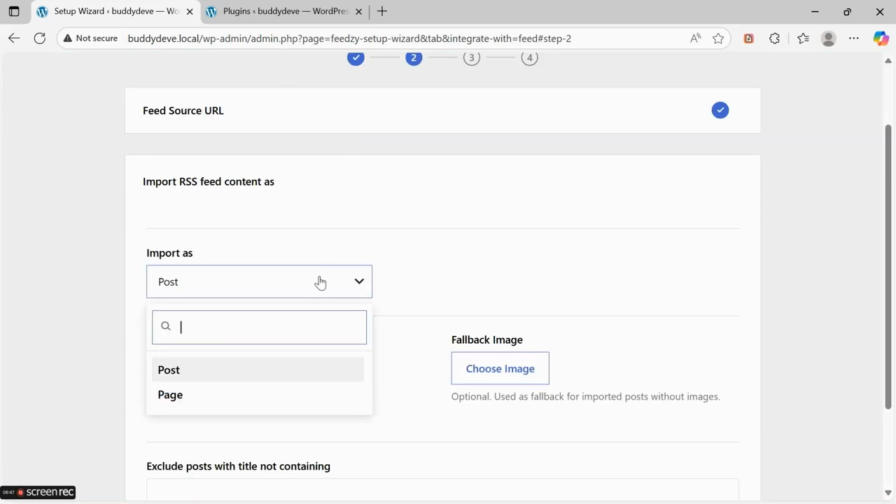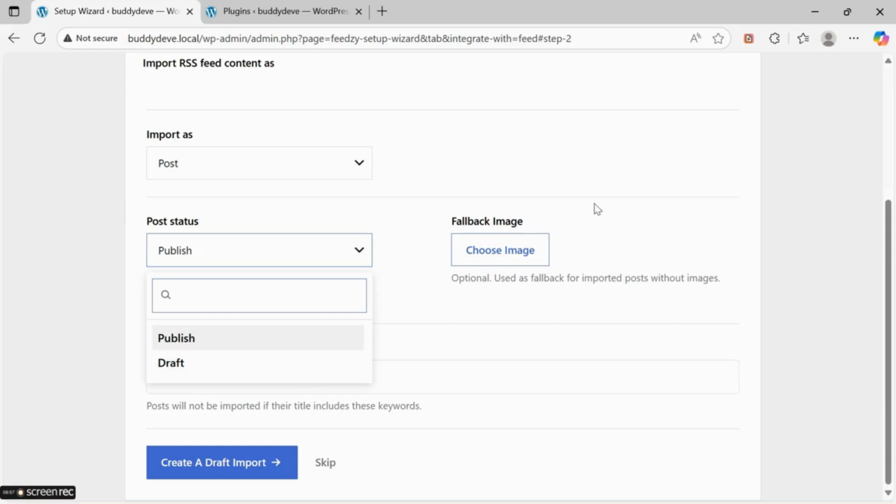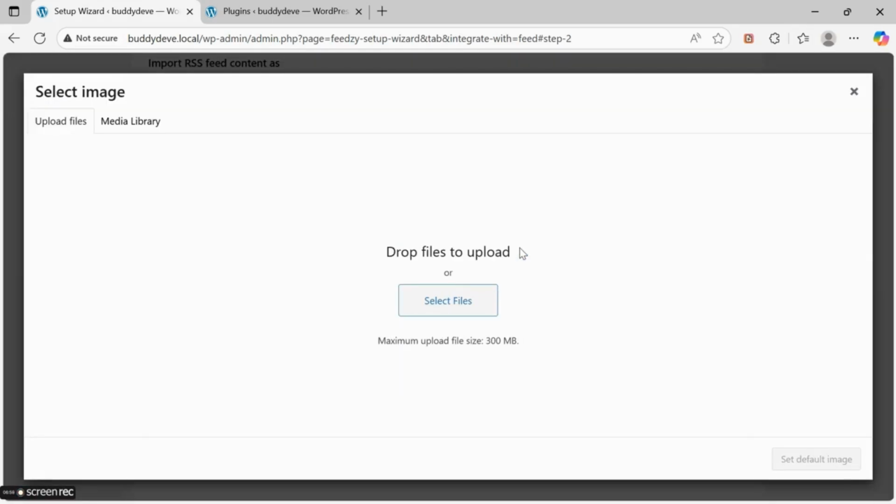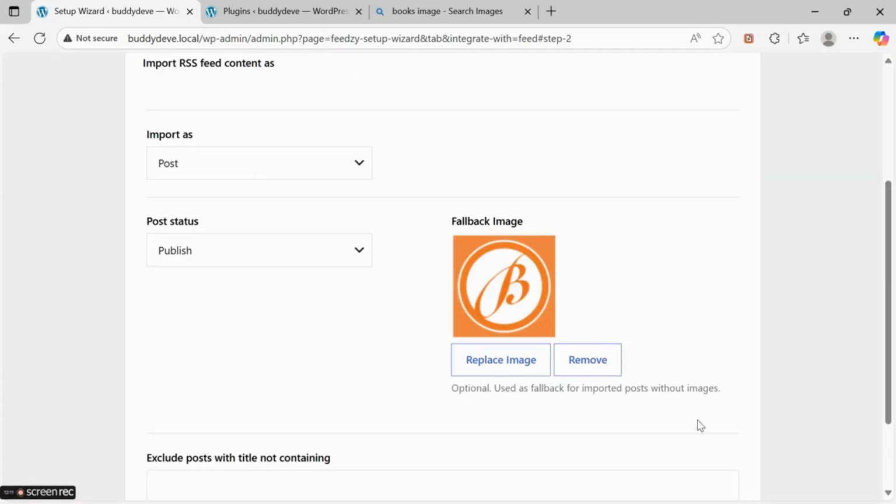Moving on to the next step, you get the option to import as a post or page. Then you can publish or draft this post. You can also choose a fallback image from here. So from here, we can select the file. We are selecting our Buddy Developers logo. Now this fallback image is set.